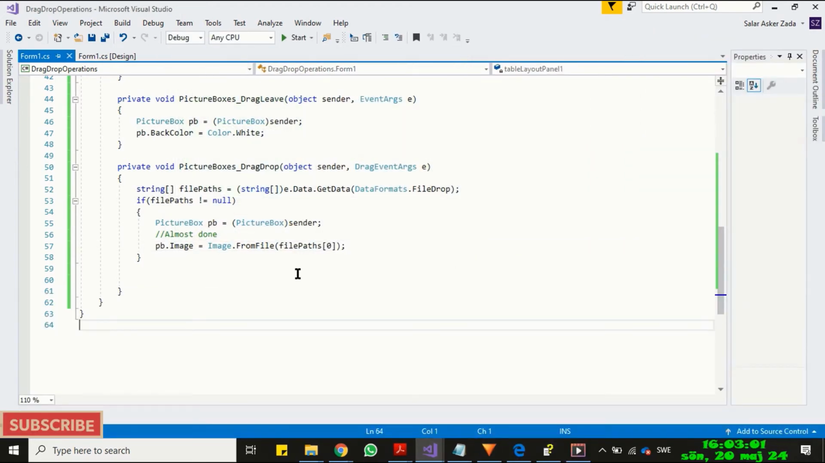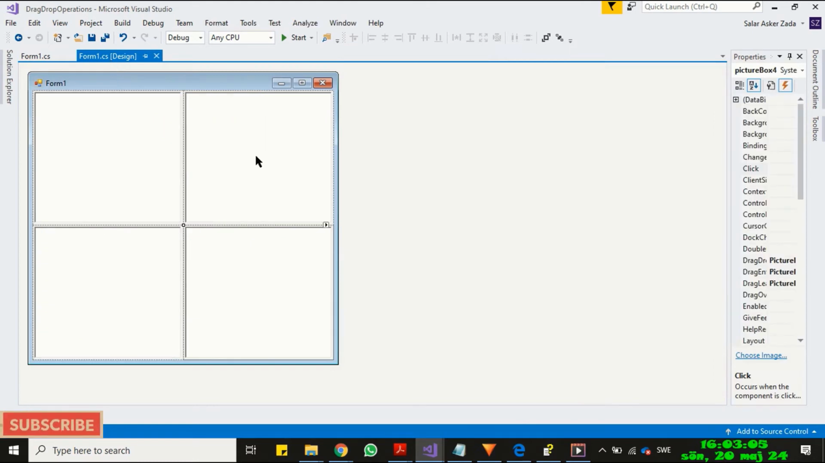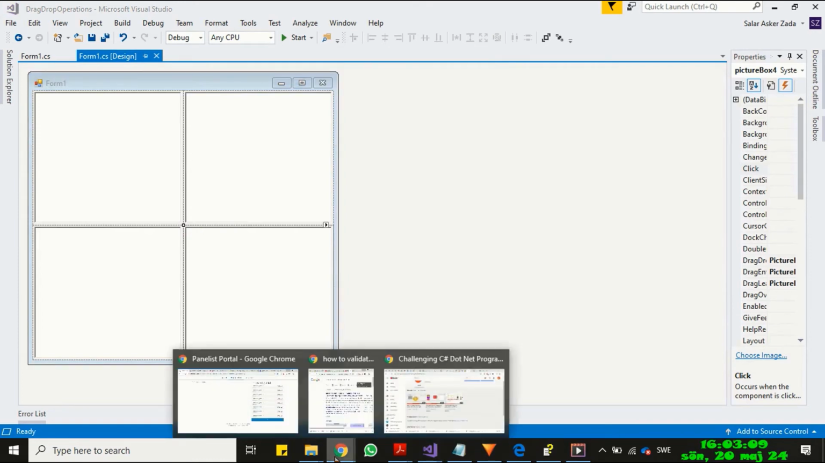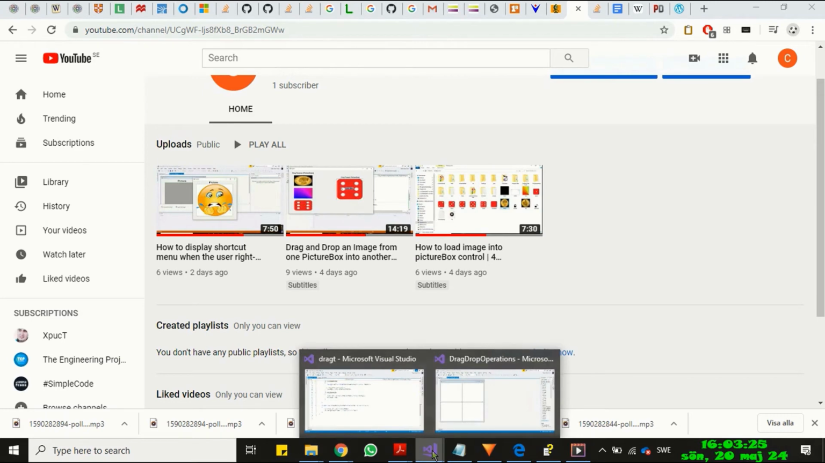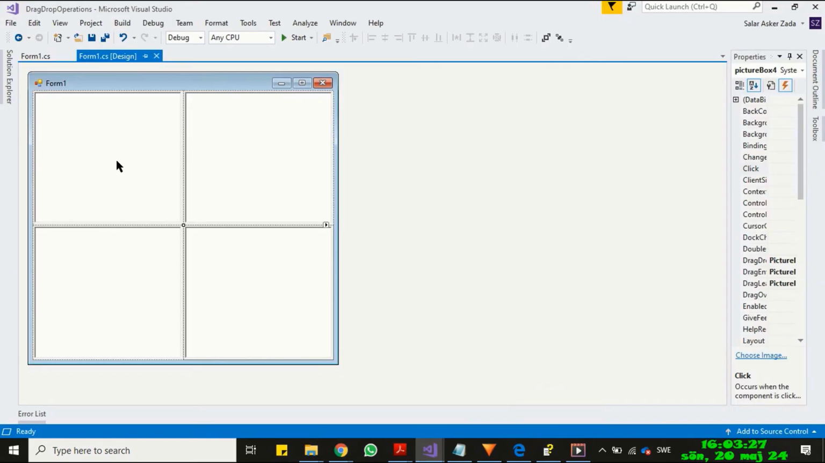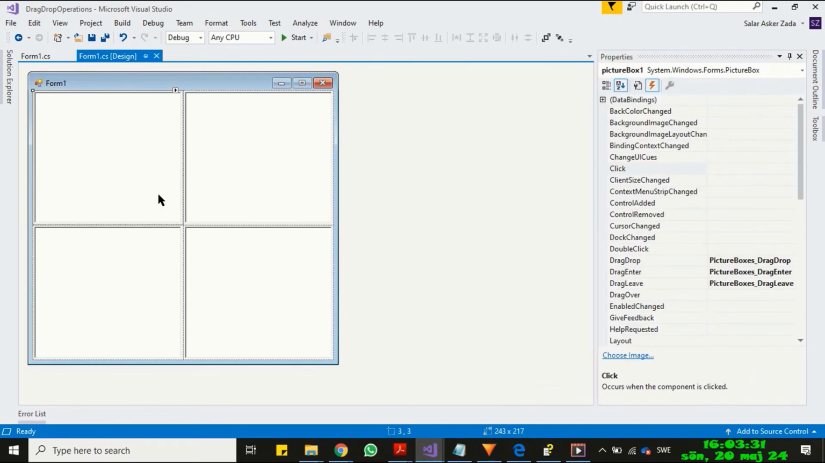Now it is time to program the second drag and drop operation, that is, from one picture box to another. If you want to understand the basic theory of drag and drop operations inside the form, I would suggest taking a look at this video. This operation contains two things, that is, defining the drag target and drag sources. We have done the drag target because our picture boxes have drag enter and drag drop events.